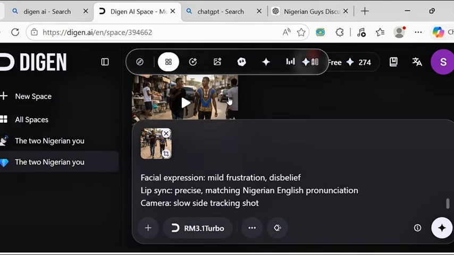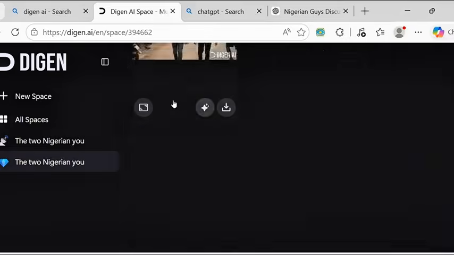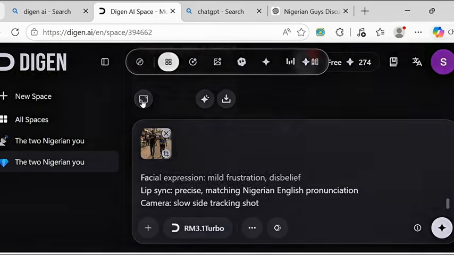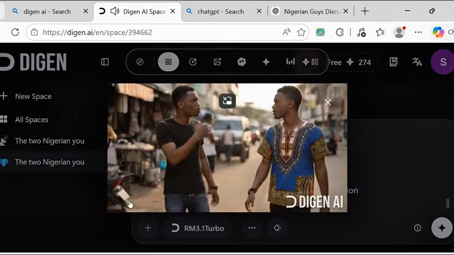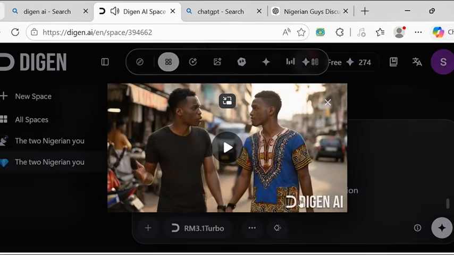One thing about it is that if you generate a video with this AI tool, it's going to come with a watermark, like this, because you are using it for free. But don't worry, before the end of this video, I'm going to show you how to remove this watermark. So make sure you watch this video to the end.